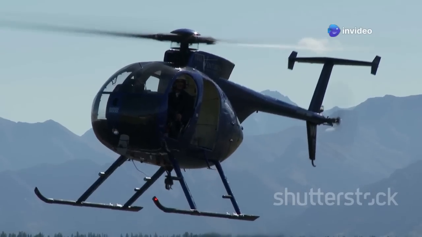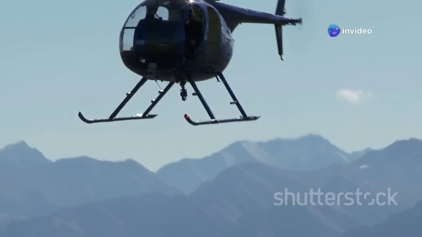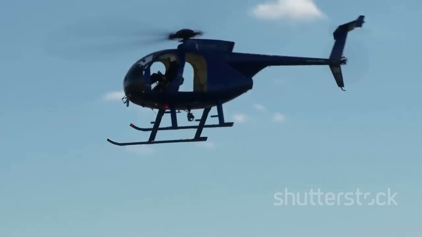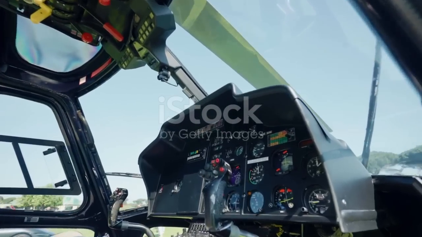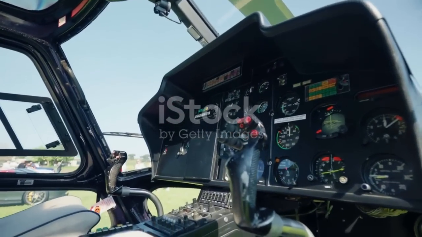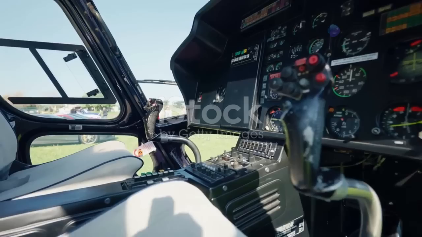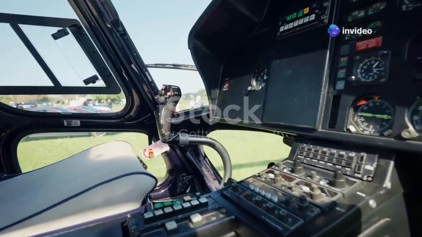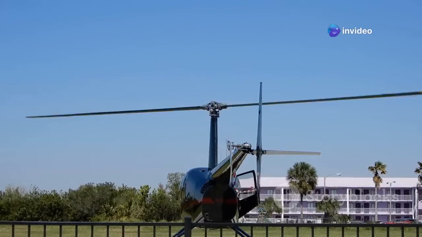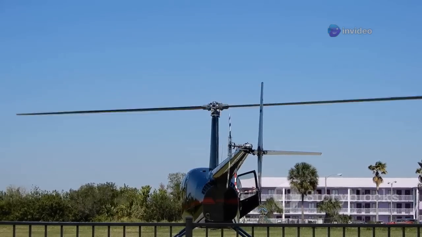Helicopters are fascinating machines, capable of vertical takeoff, hovering, and flight in any direction. This freedom of movement is achieved through three primary controls: the collective pitch control, the cyclic pitch control, and the anti-torque pedals. These controls manipulate the main rotor and tail rotor, allowing precise maneuvering.